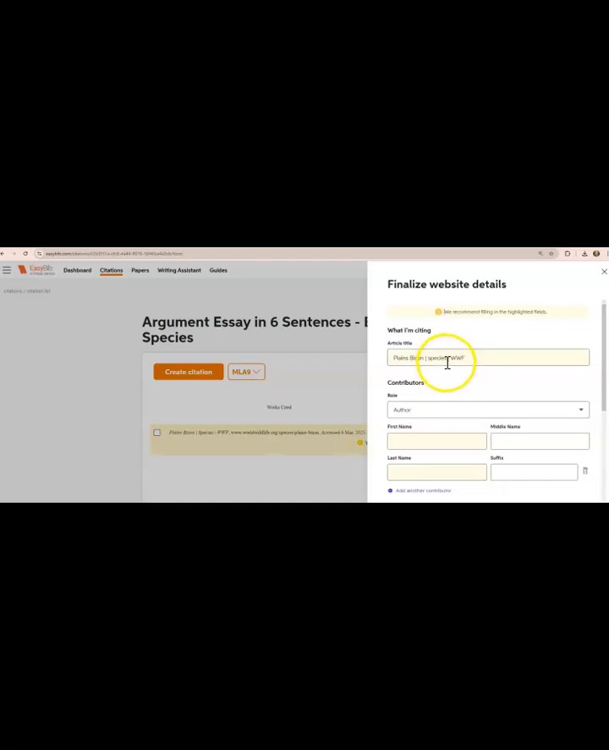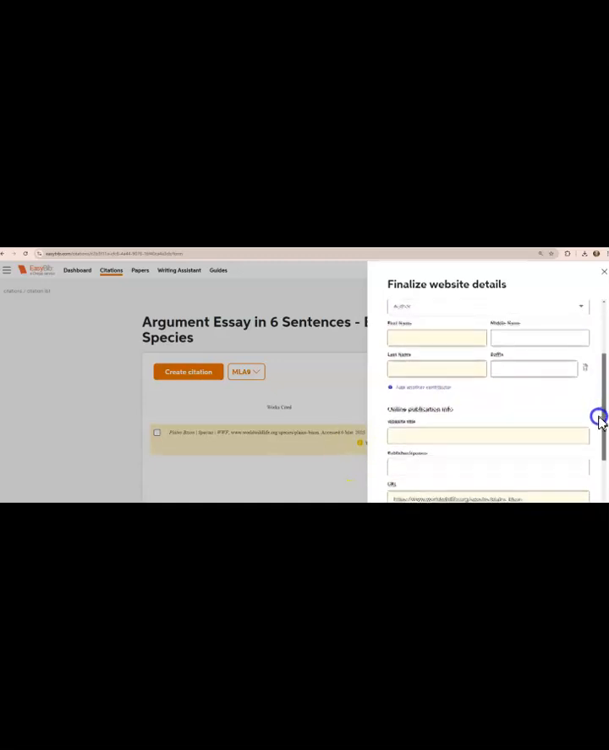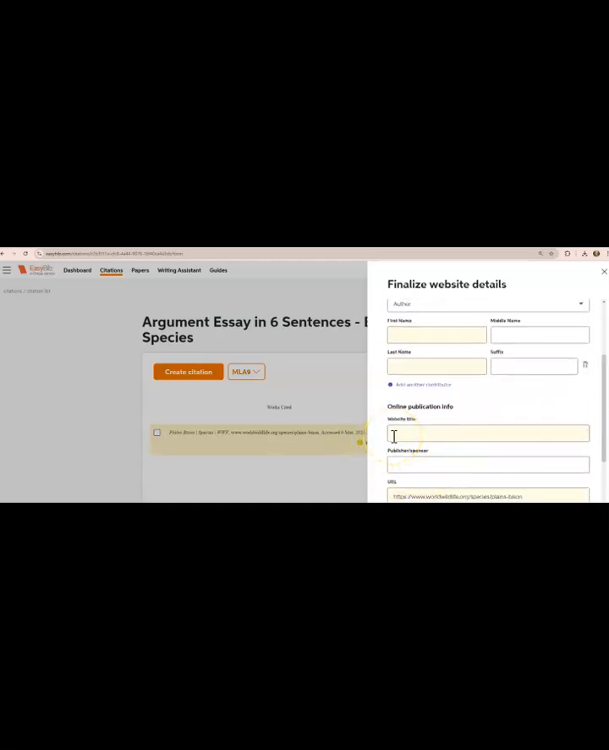Okay, so I've got this. This title looks goofy, so let's make sure the title looks nice. Now, is there an author? I don't know. We're going to go back to the article and see if there's an author. And if there is, then we'll attribute that to that author. Scroll down. What's the other box? It wants the website title. We can give this the website title.